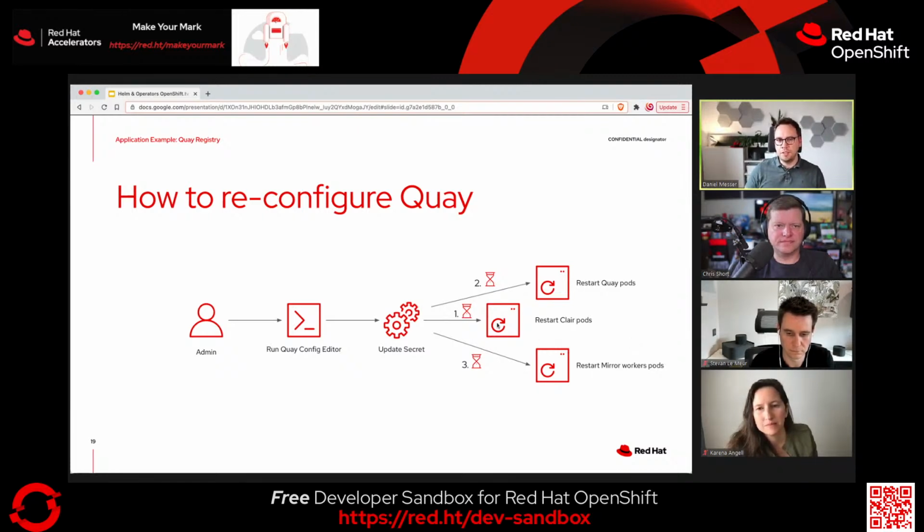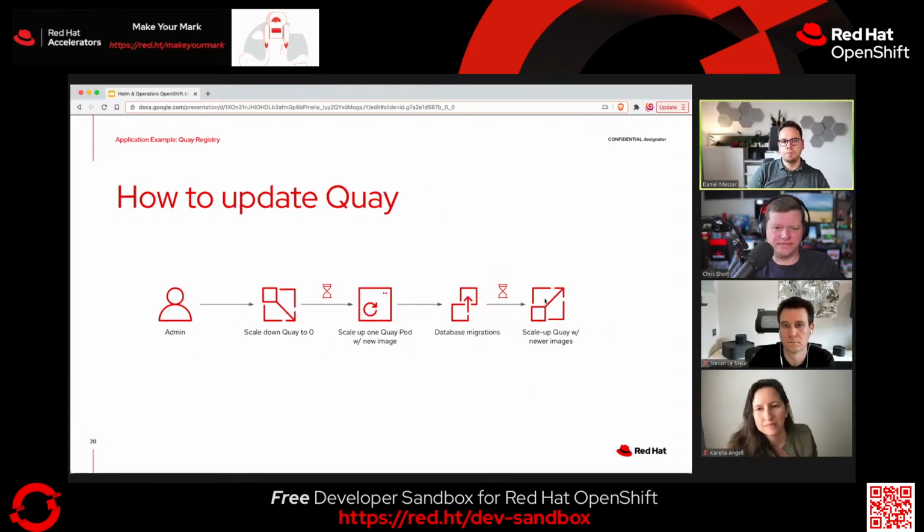So, but it needs to happen in order because Claire needs to be up first before Quay can start, right? And you may have other applications that have this requirement. So this is kind of doable in Helm, but it's something that the operator can just take care of in its internal logic, so you don't need to.